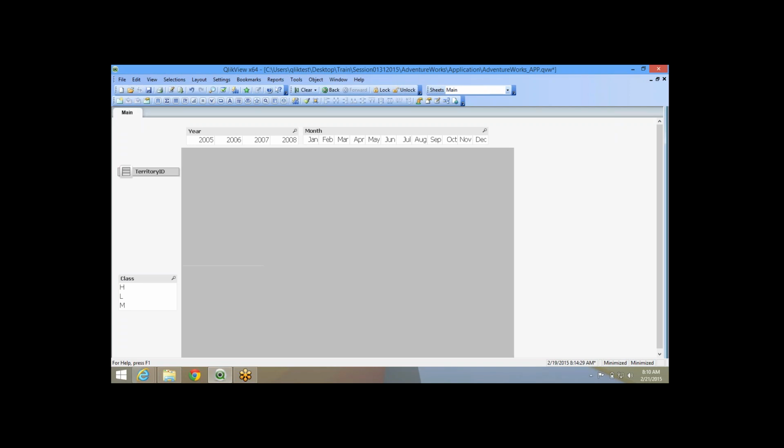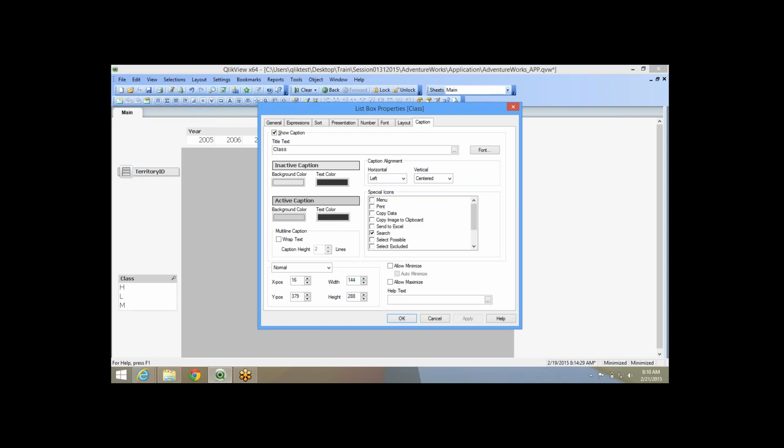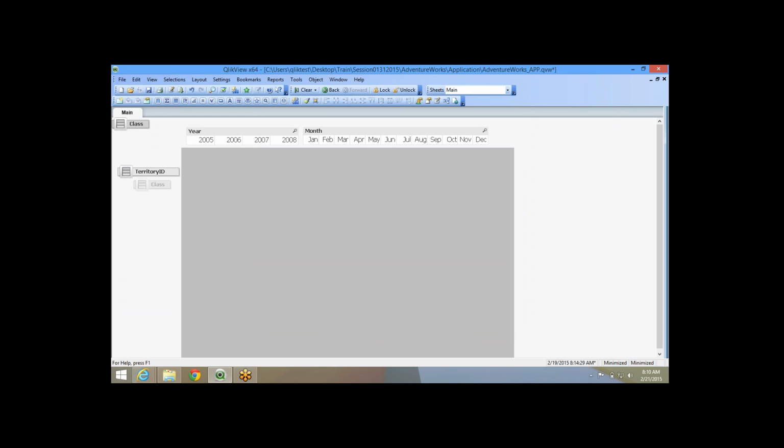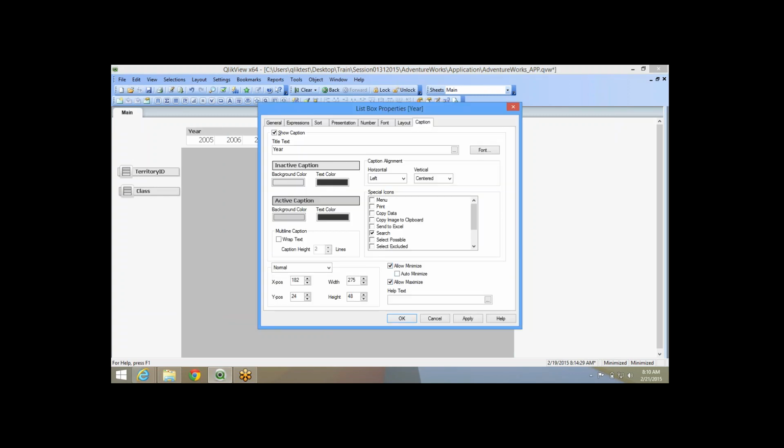Now, when I have two or more objects, suppose a class. This is not really that important for a list box. But when you have multiple reports in a table box.